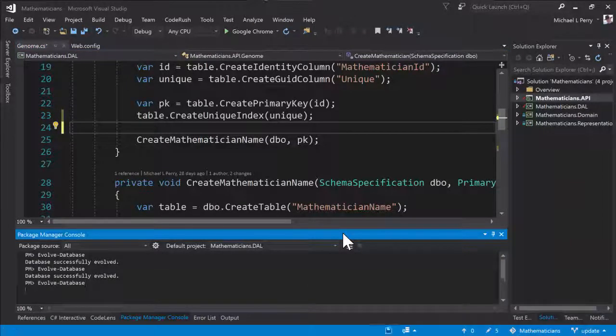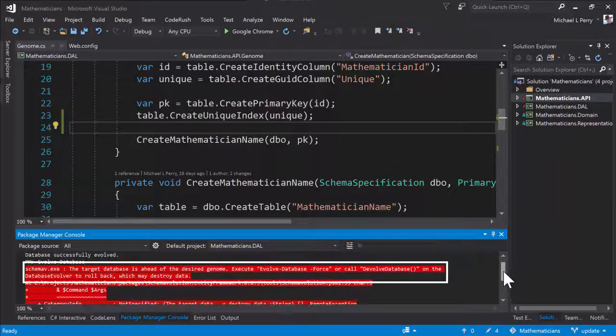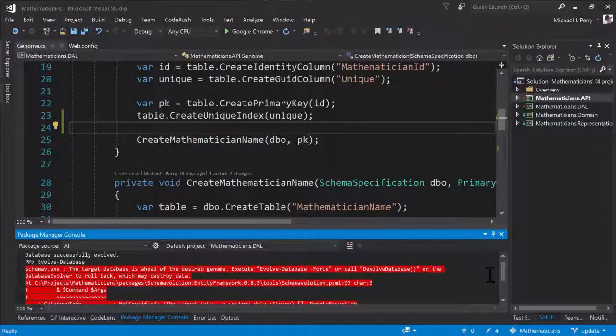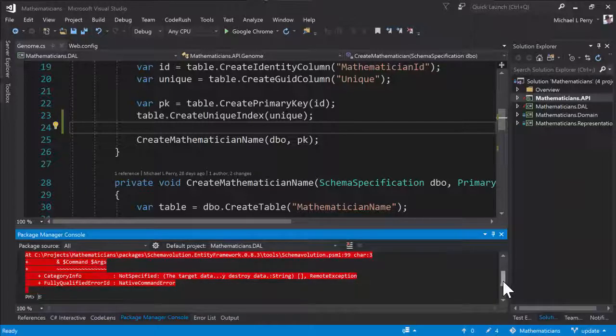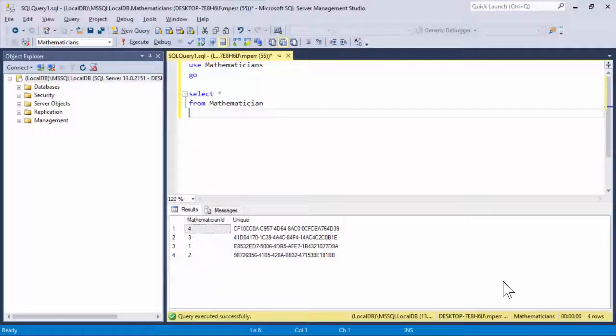You can see that when I try to evolve the database, I get an error. The target database is ahead of the desired genome, and so I have to execute evolve-database-force in order to roll back. And now that I evolve database-force, I can see that the database was successfully devolved and no evolution was necessary because I haven't added any new genes. I've only deleted ones that were already there. If I take a look at my mathematician database, I can see that it still does not contain the column.